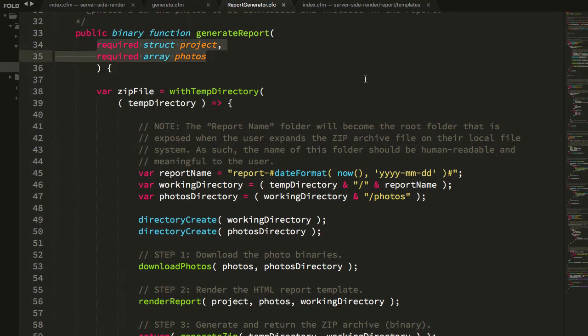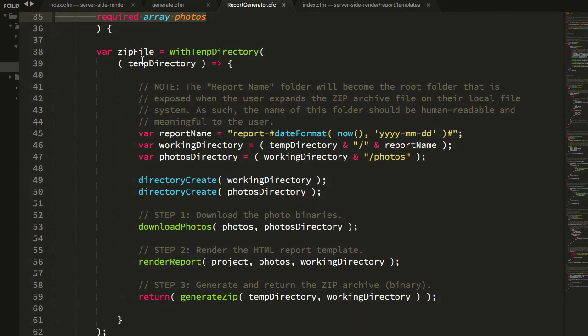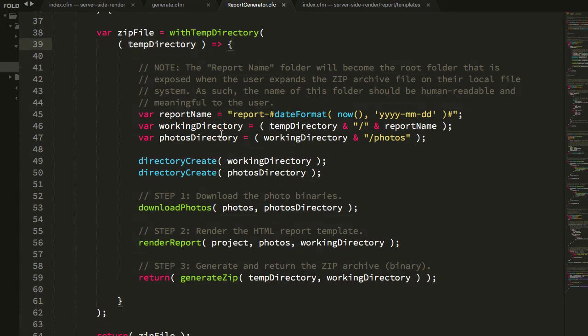So here's generate report. You can see we're passing in the data. This with temp directory is just a private method, which we'll look at later. It takes a callback, creates a temp directory, manages that temp directory under the hood, which means it cleans up after itself, and passes it to this callback. We then generate the report using a few steps.